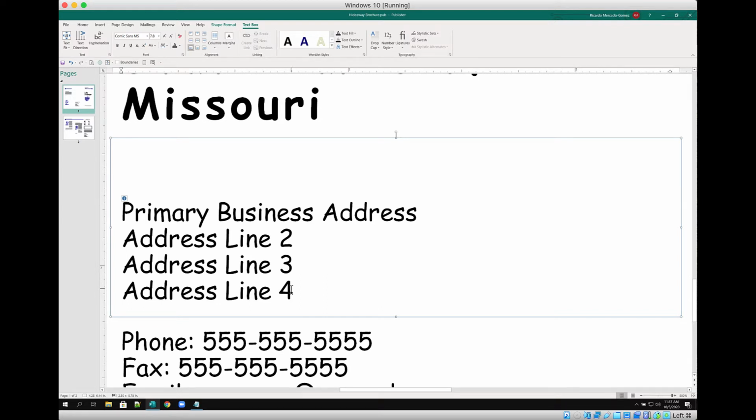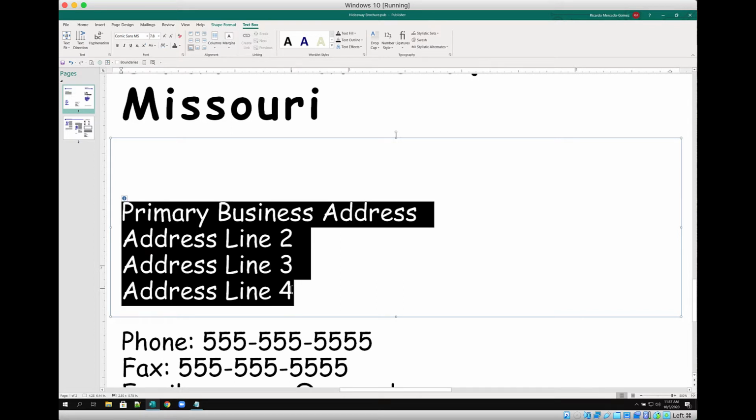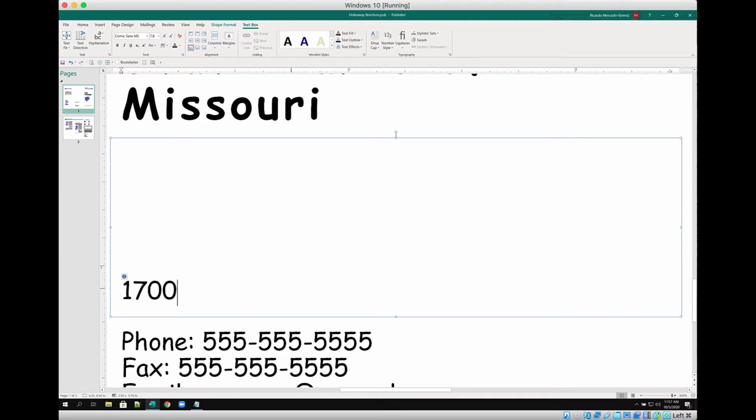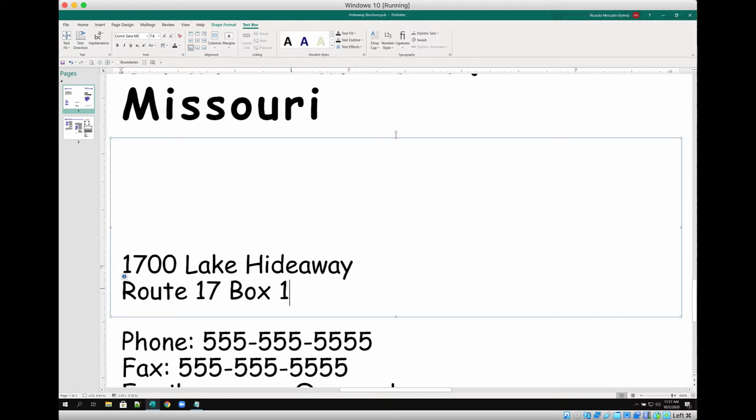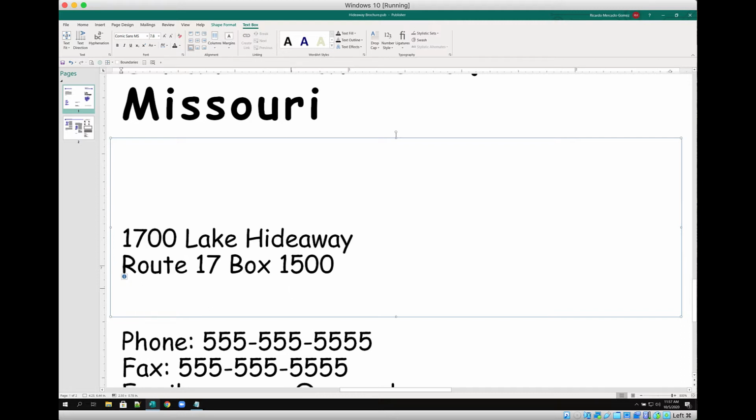Notice that I put it on the last, and I'm going to click backspace, and it highlights. That is when you start typing. Don't do any more. So we're going to start typing, and it's going to be 1700 Lake Highway. Enter. Route 17 Box 1500. Enter. Highway, Mall for Missouri, 64001.